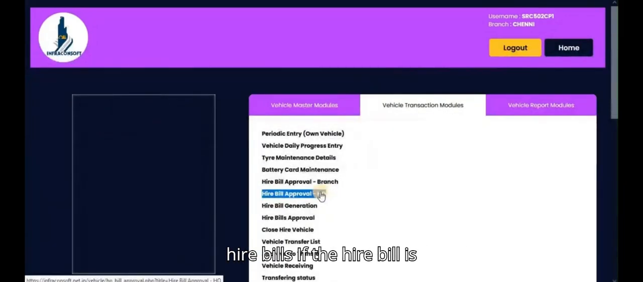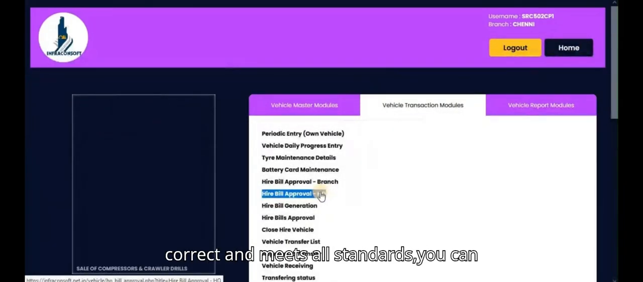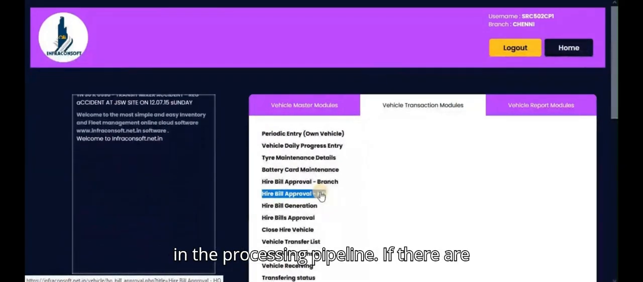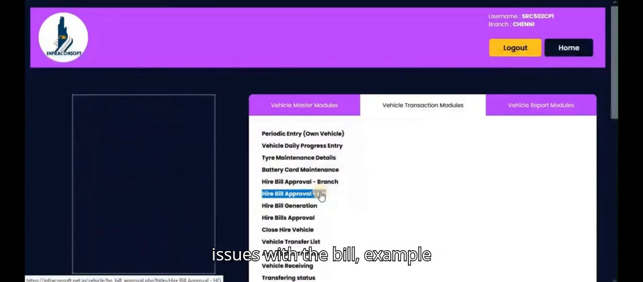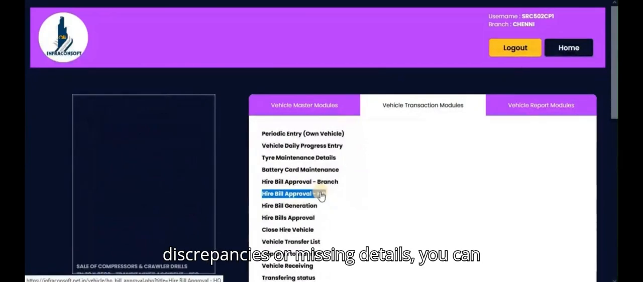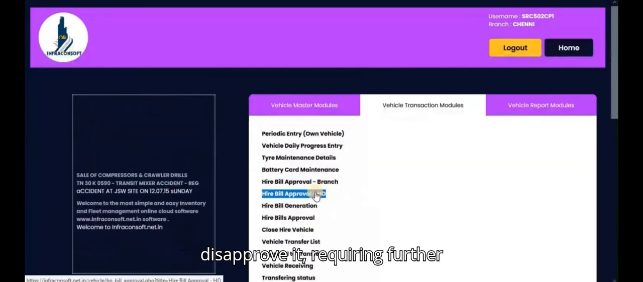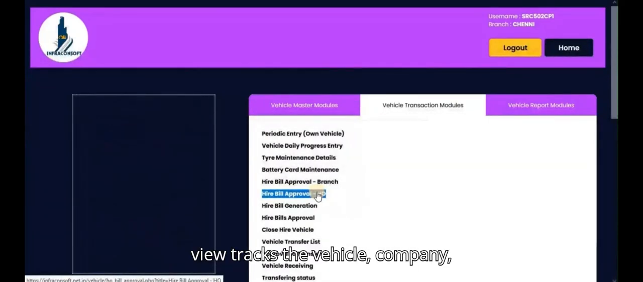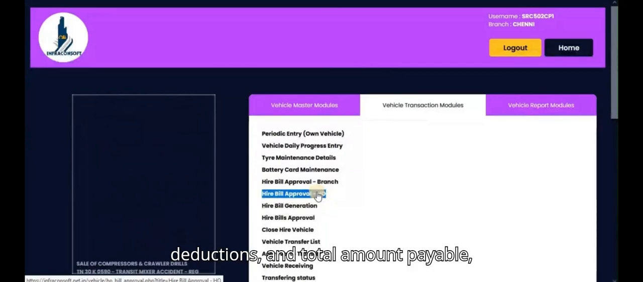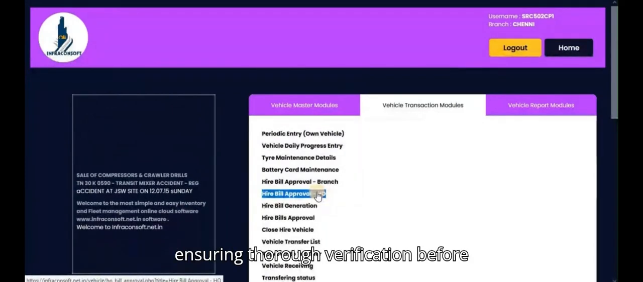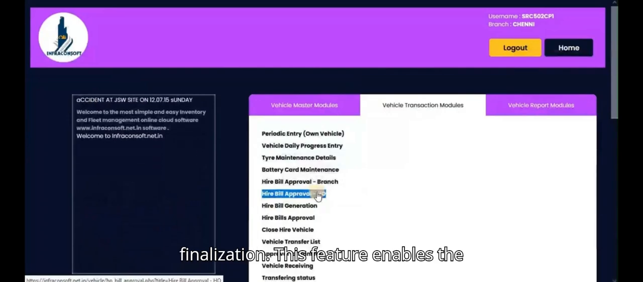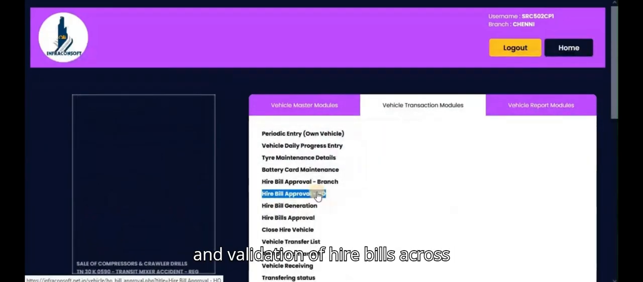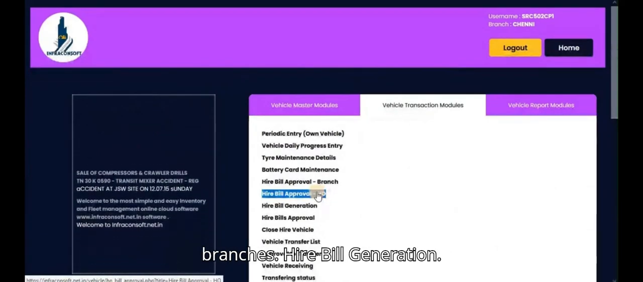Approve or disapprove hire bills. If the hire bill is correct and meets all standards, you can approve it, which moves the bill forward in the processing pipeline. If there are issues with the bill, for example discrepancies or missing details, you can disapprove it, requiring further investigation or correction. The detailed view tracks the vehicle, company, deductions, and total amount payable, ensuring thorough verification before finalization. This feature enables the head office to maintain proper oversight and validation of hire bills across branches.